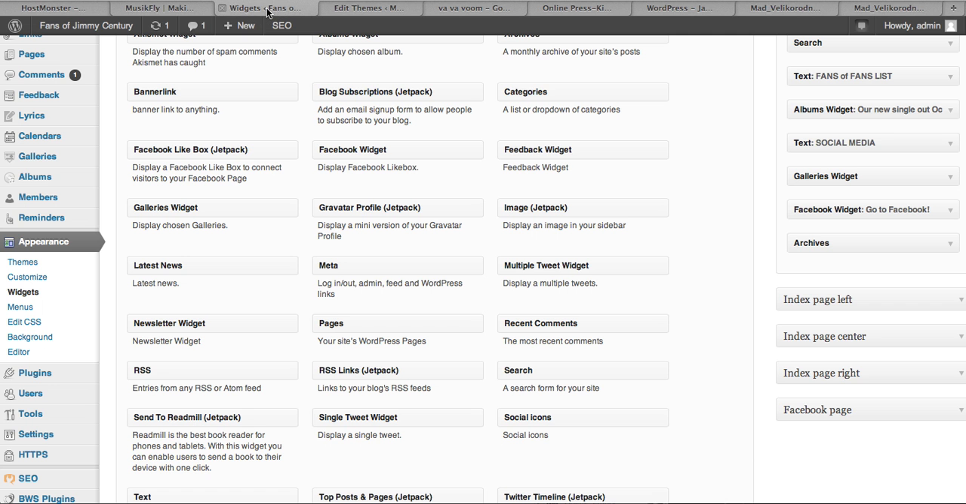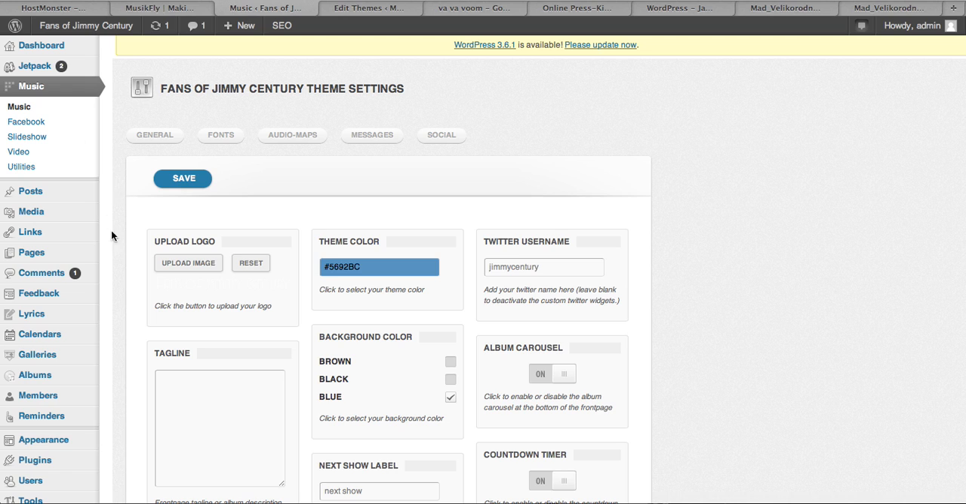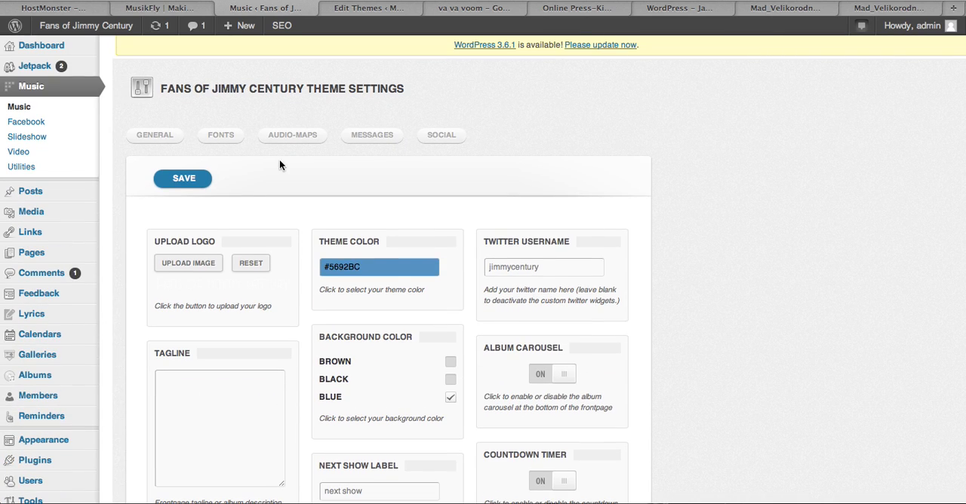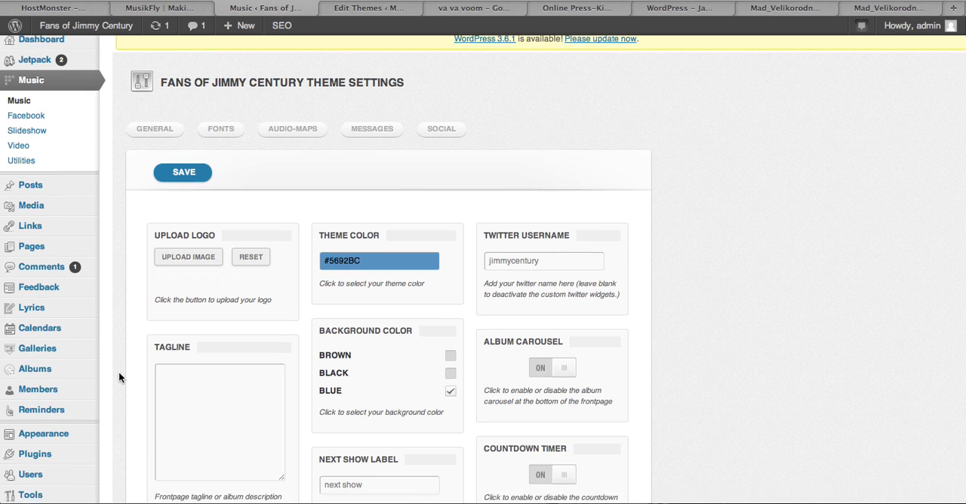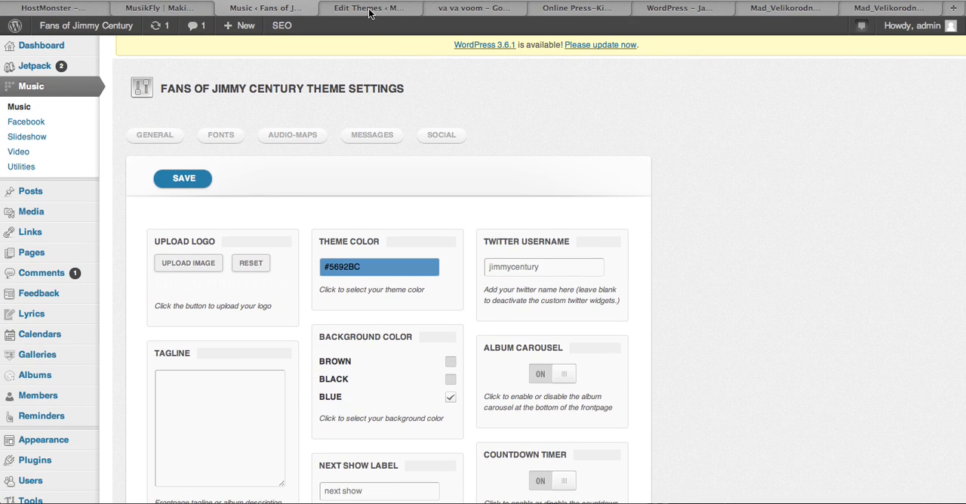Or in this one, if I wanted to edit the background, I would just go over here, and it gives me a whole layout section. This is the Fans of Jimmy Century one, where I can go through and change the color, and if I want the song to autoplay, and the font, and the messages, and the social media, and pretty much anything I want to do, I can edit from just in here. I mean, there's some coding if I want it to really pop, but all in all, that's basically how it works.